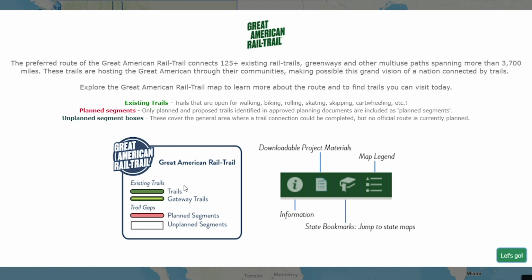Awesome. Thanks, Kevin. So we also have two types of trail gaps, and you'll also notice one of those is what we call unplanned segments. So these boxes are more general areas, but at one point in time, these will be finished trails, and they'll be part of the route itself. Next to this, we have some information that we'll talk about in a second, just briefly touching on what each of the buttons in the upper right-hand corner of the screen will do. So we'll take a look at those in just a minute.